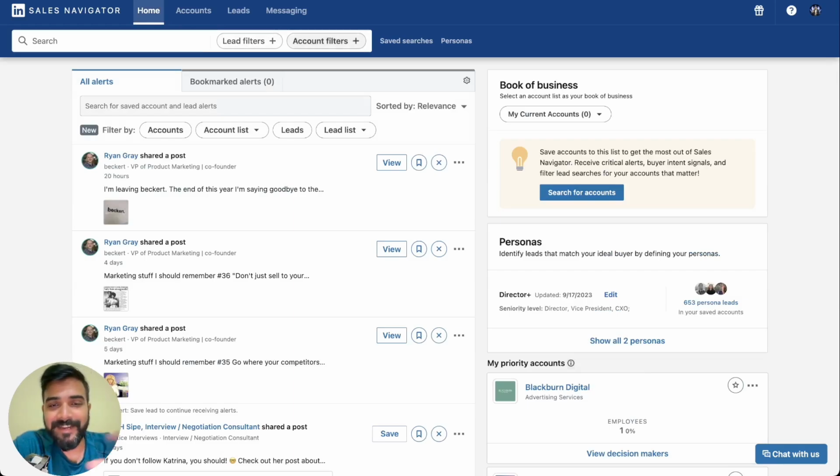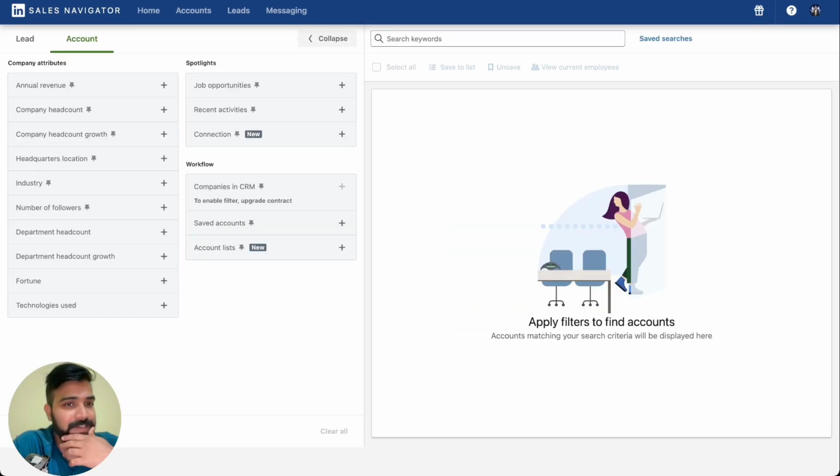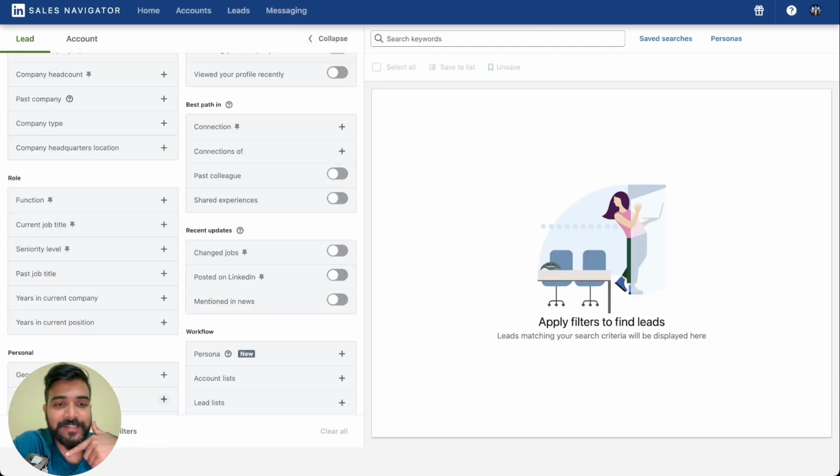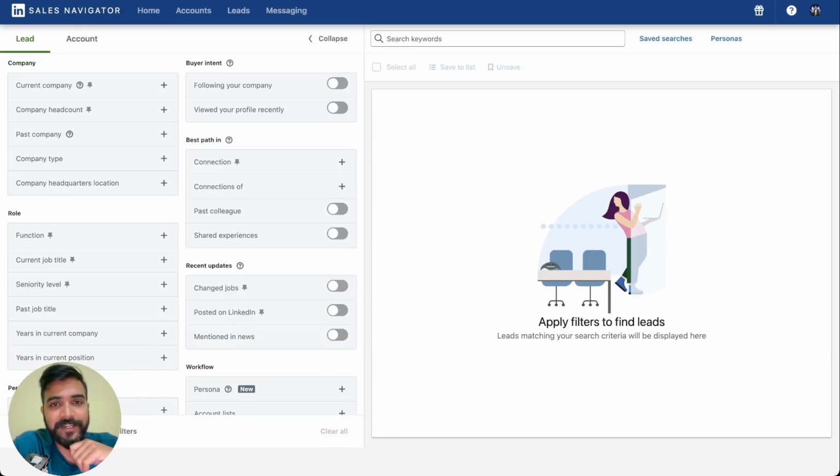Now, this is a TLDR of how exactly you can use Sales Navigator to find your target audience. Let me go ahead and show it. If you go to account filters here, right? Here you can find the kind of companies you want to work with. Nowadays they have added a lot of features to the lead filters as well. So I pretty much use this lead filter.